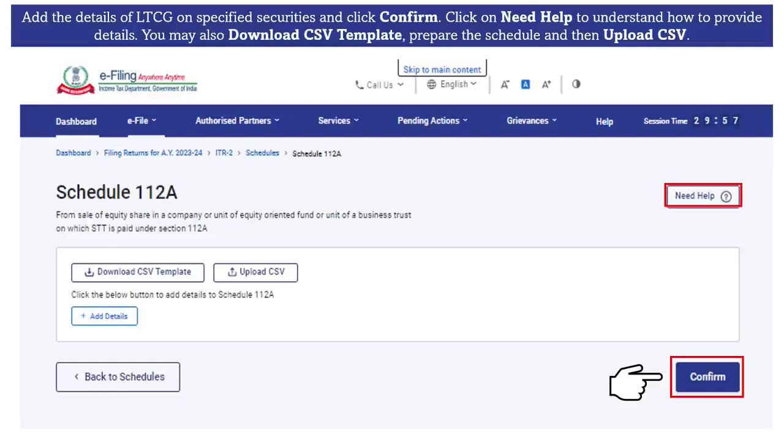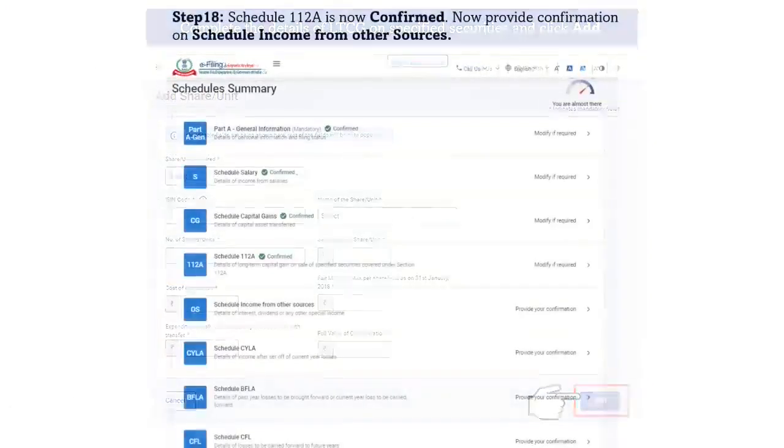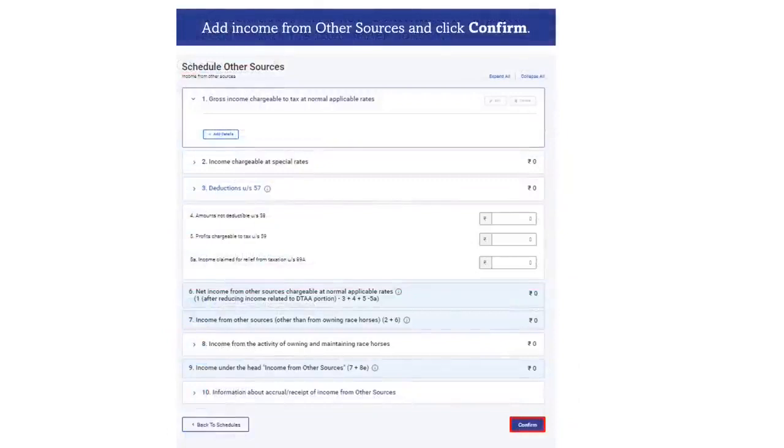In case you need help to understand how to provide details, you can click on Need Help button. You may also download the CSV template, prepare the schedule and then upload the CSV. Complete the details of long-term capital gain on specified securities and then click on Add button. Once the Schedule 112A is confirmed, you can provide confirmation to schedule income from other sources. Here you are required to add the details of income from other sources and click on Confirm button.